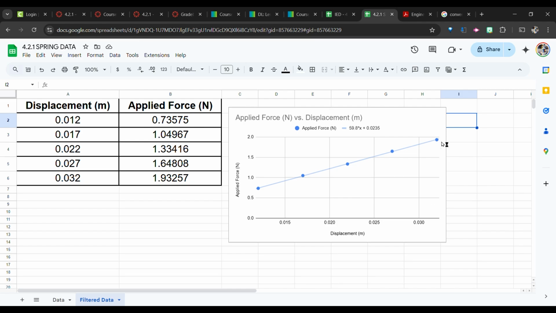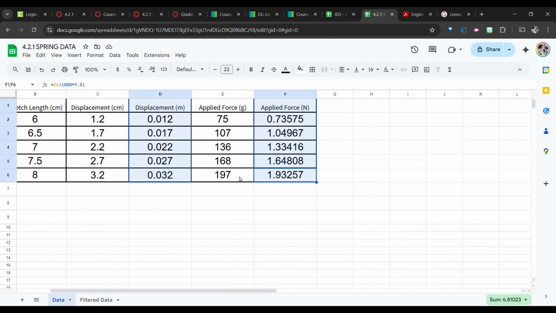Alrighty, so in this video, I'm going to show you how we can model our spring data, create this scatter plot, and construct an equation that we'll be able to use to model our data. This is what the final product is going to look like. First off, I started with some data that looked like this, right?